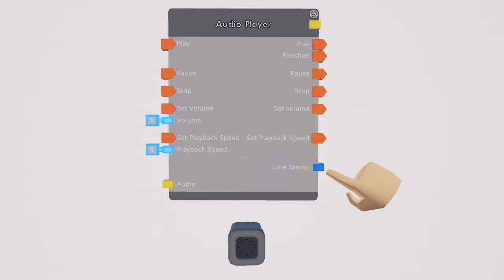Timestamp will output the amount of seconds you are into playing your sound clip. And maybe most importantly, aside from play, audio specifies which audio you want to play.